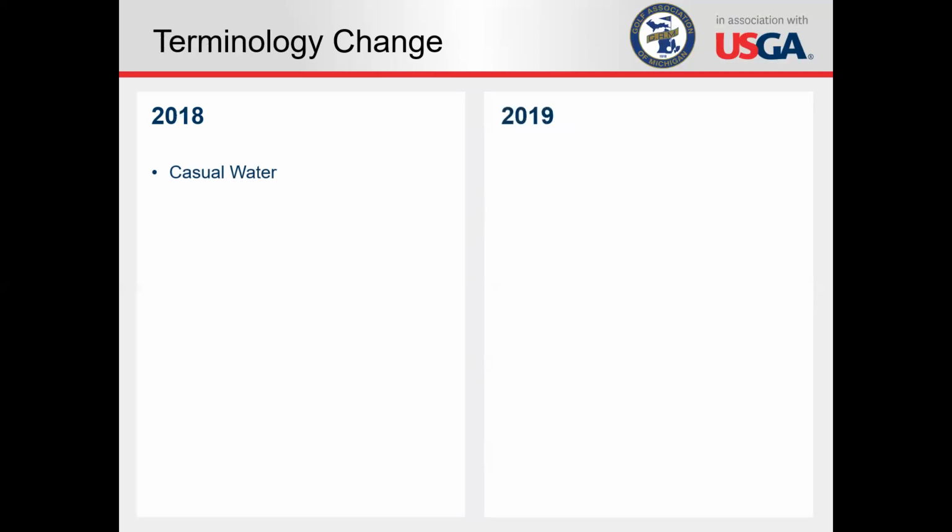Casual water, if you were to try to explain casual water to a non-golfer, it would be very difficult for them to understand the meaning of casual. They're just changing this to temporary water, which is a lot clearer for people to understand. And again, it really doesn't change how you interact with the casual water in terms of taking relief. It's very similar to the process. It's just going to be called temporary water instead of casual water.